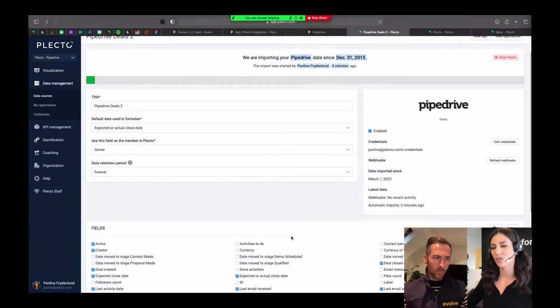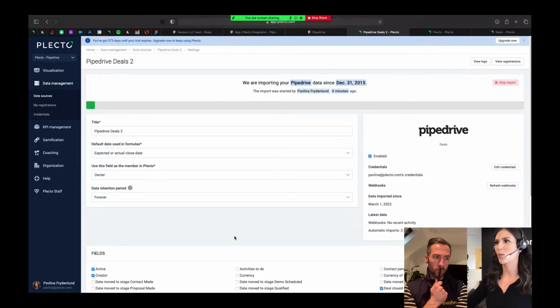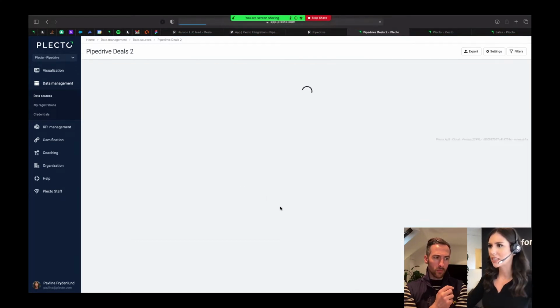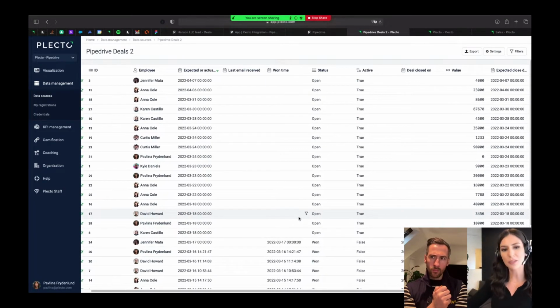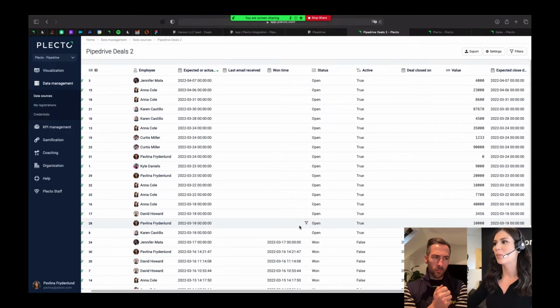The way our integration works with Pipedrive is that it is real time with webhooks. So everything that is updated in Pipedrive comes into Plecto almost instantly, and then you will be able to see it on dashboards, reports, and get notifications, and all of the things that you have built in the account. So that's the technical part. You can see here that the data looks a bit different than it does in Pipedrive, but it's basically the same. We have the statuses and so on.